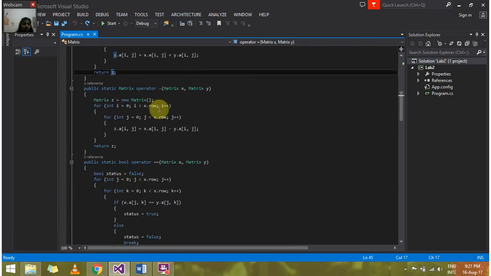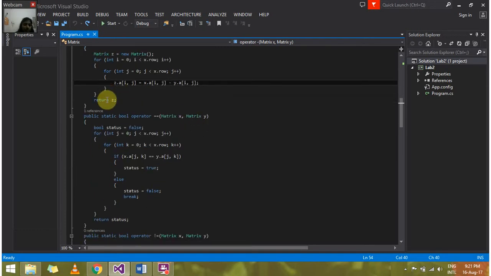The same goes for minus. We have public static matrix operator minus, the same thing, but here I will be doing minus, and then I'm going to return the object.